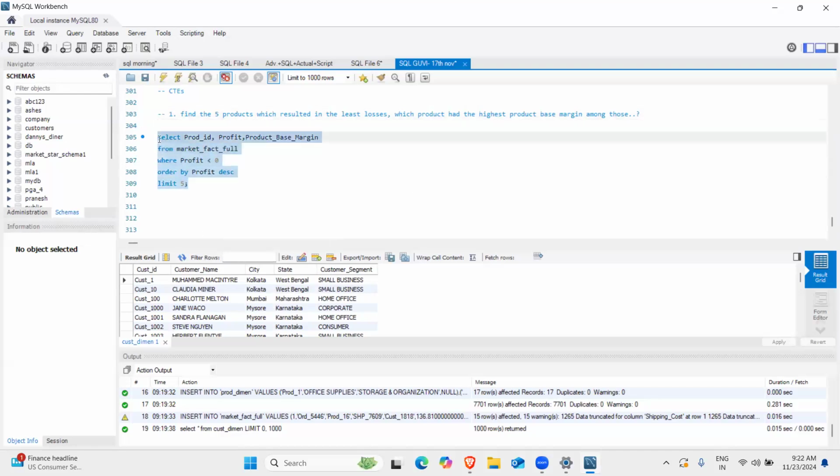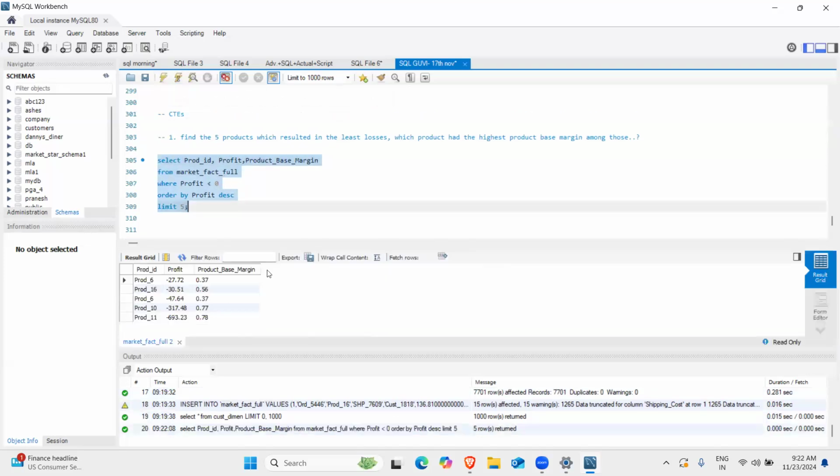So selecting product ID, profit, product base margin, where profit is less than zero means loss. And in that, we want to limit this to 5. So these are the 5 products which resulted in least losses. And for those products, we are finding the product base margin. So product 6 has the highest product base margin, then product 16, then 6, like that.